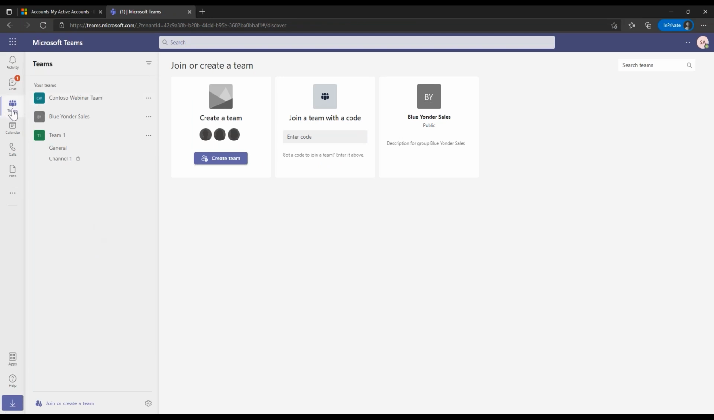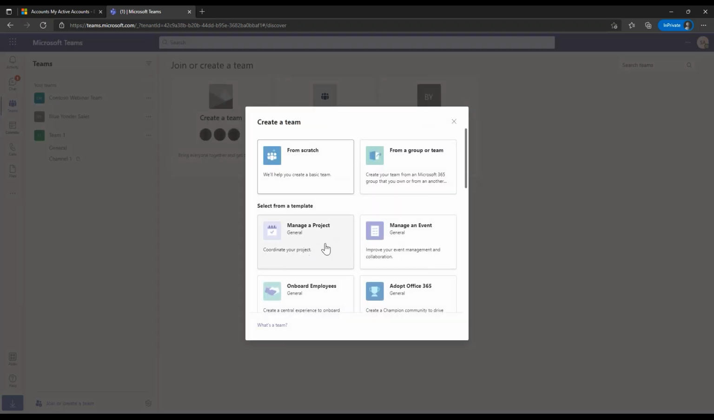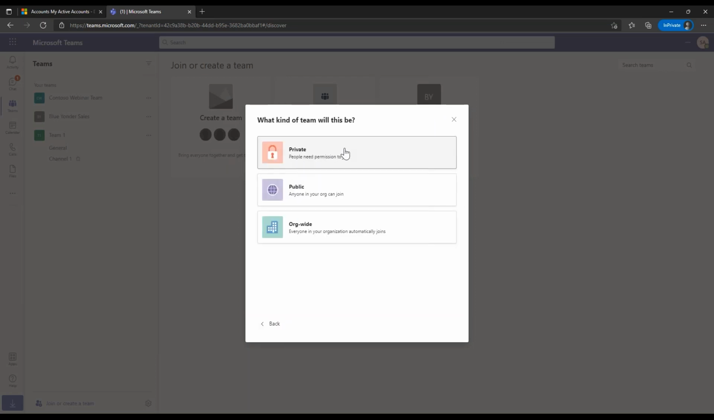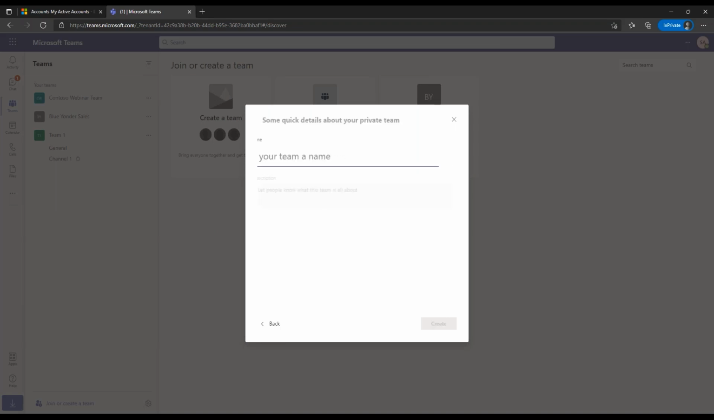It's pretty simple. We go to Teams, click on this button that is join or create a team, and let us create a team. So we have all these templates available, but we'll start from scratch. Now you have two options here. You can either choose to create a private team or a public team, right? So we shall create a private team here.